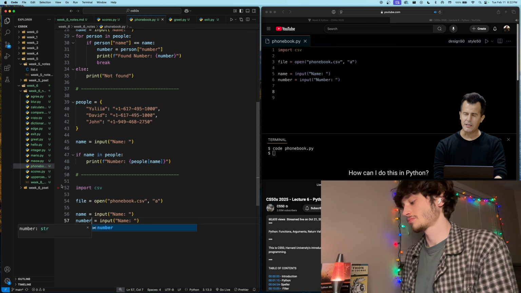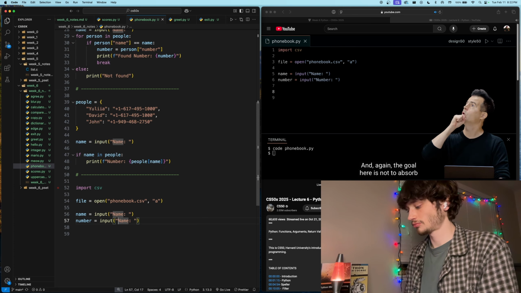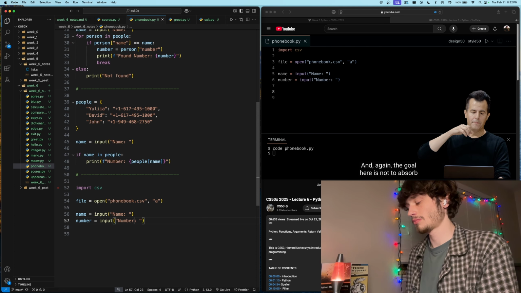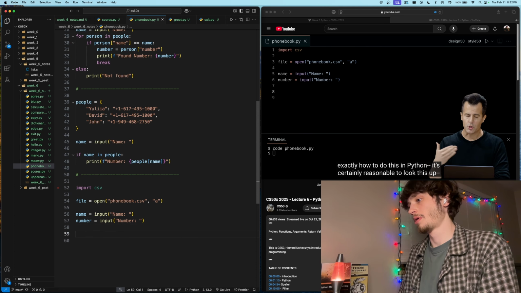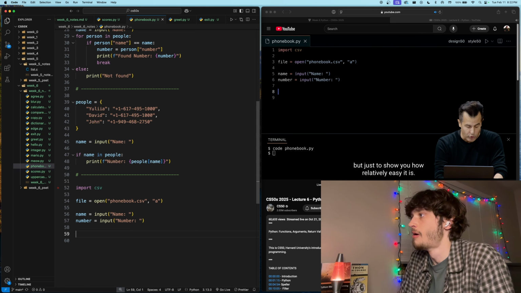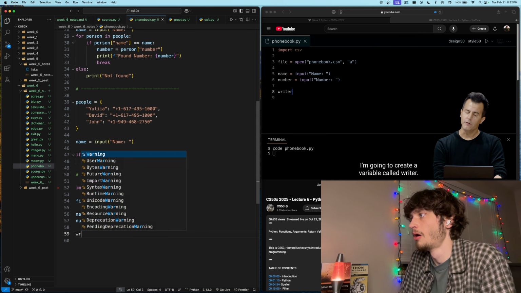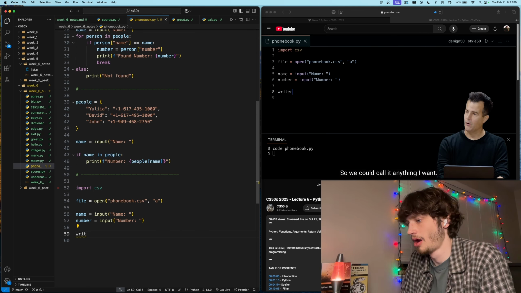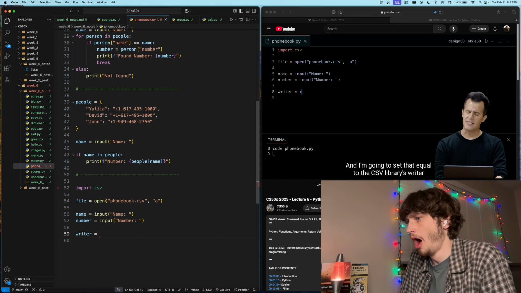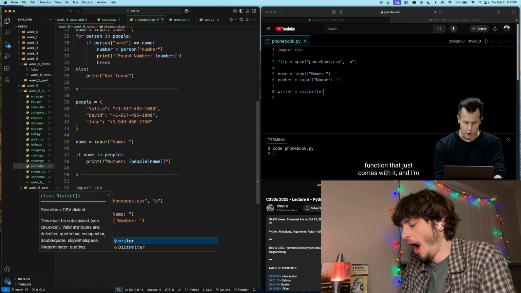How can I do this in Python? And again, the goal here is not to absorb exactly how to do this in Python. It's certainly reasonable to look this up, but just to show you how relatively easy it is. I'm going to create a variable called writer, though I could call it anything I want. And I'm going to set that equal to the CSV library's writer function that just comes with it.